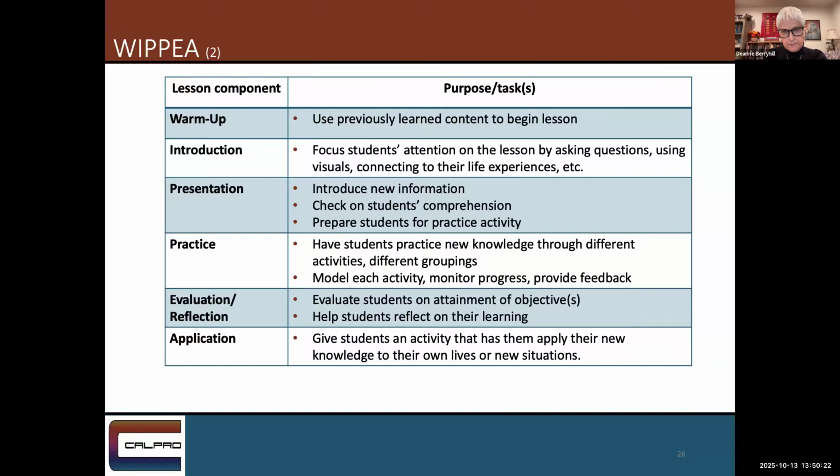Okay. Any clarification at this point? Anybody have any questions about this lesson format? I'm curious, do any of you already use this?